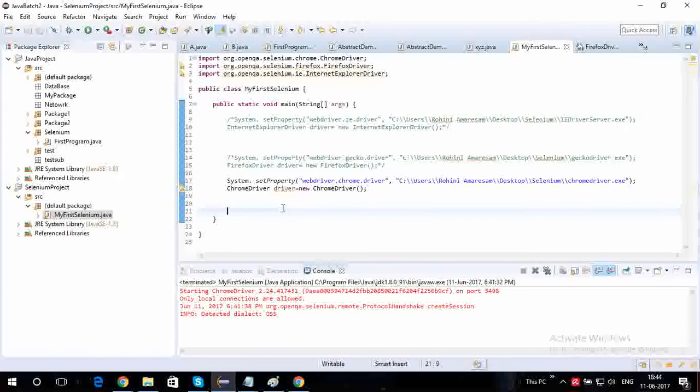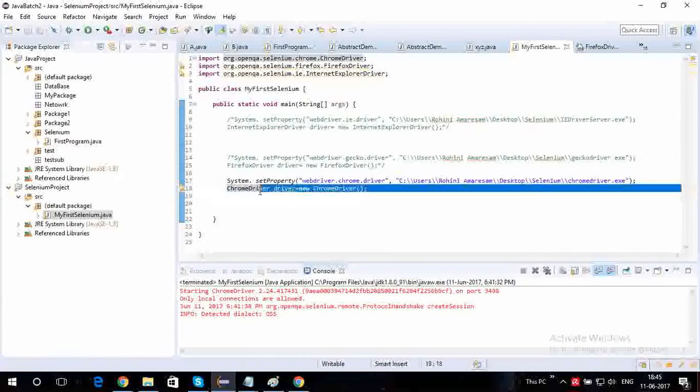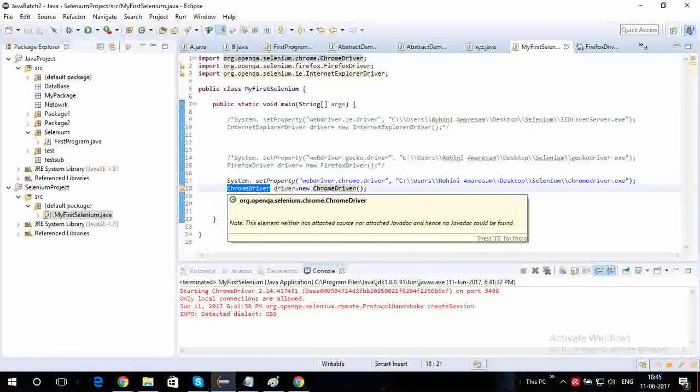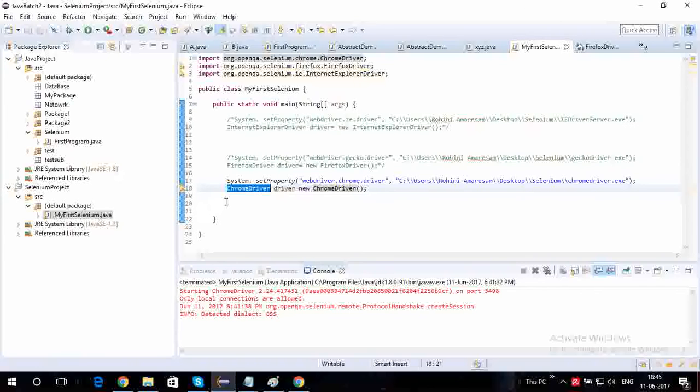For now I will tell you there is a method get, available to launch a URL in your browser. Once you open the browser, if you want to launch some URL in that browser, you must use a method called get that is available inside WebDriver. WebDriver is like a super interface for all these, so all the classes, whether Chrome driver class, Internet Explorer driver class or Firefox driver class, got that method.